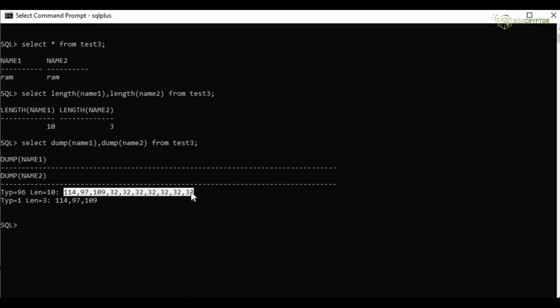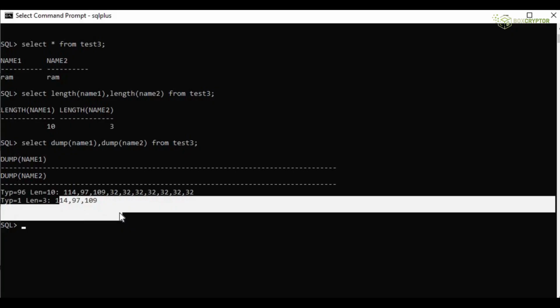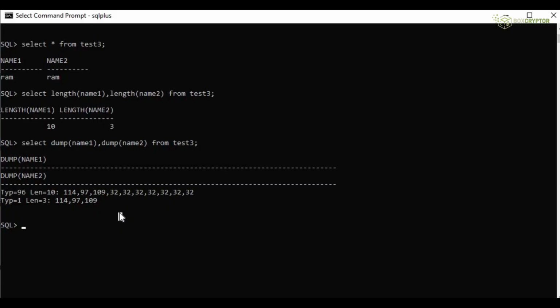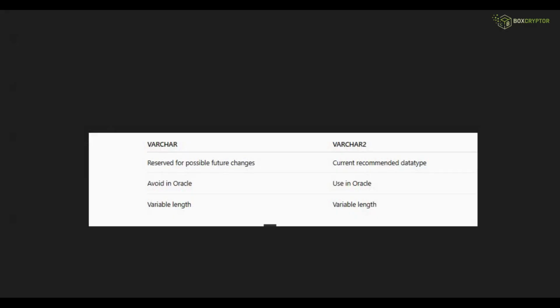You can see another example. There also we got 114, 97 and 109, but only 3 bytes have been stored in the VARCHAR2. Notice how CHAR stores extra spaces while VARCHAR2 stores only the actual characters. For understanding the storage differences, both length and dump are useful. In a real project, however, you will rarely use the dump function.